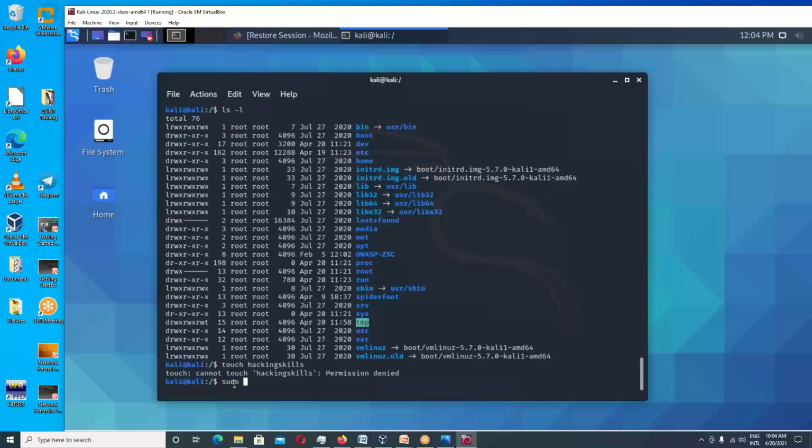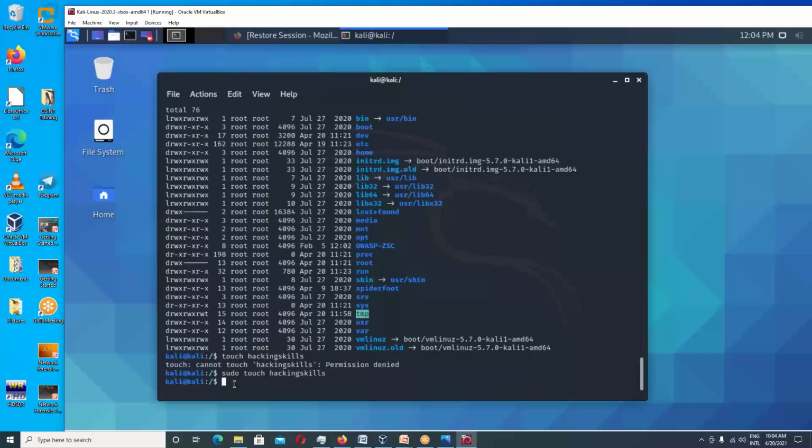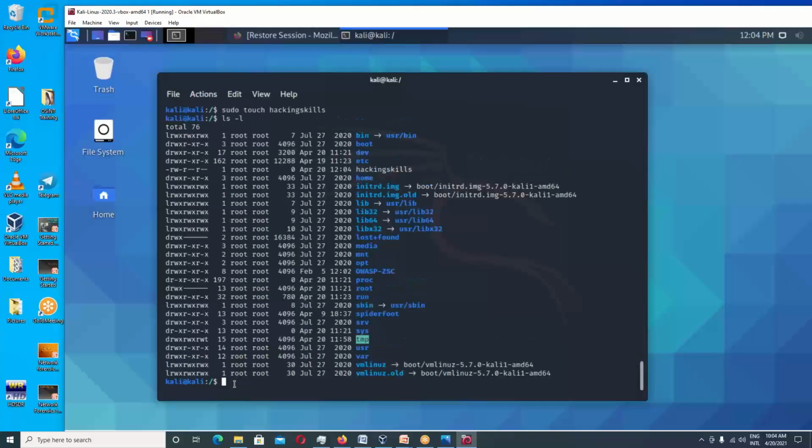Let's go sudo touch hacking skills. There, okay? So to create the file hacking skills, I need to use the sudo, which gives me root privileges, and then touch, right? So touch creates that file. Now if I go ls -l, I should have a file there called hacking skills. There it is, okay?